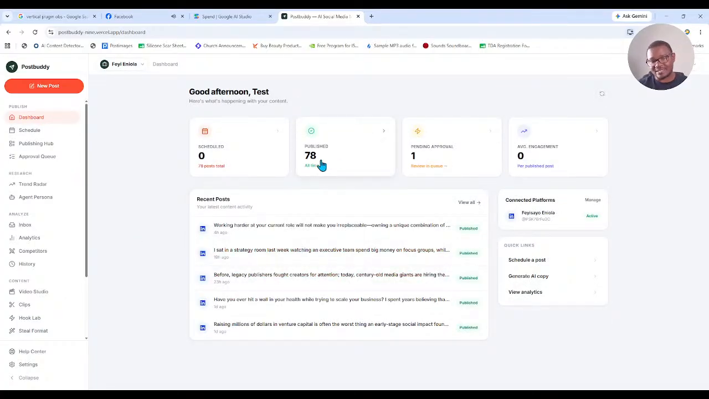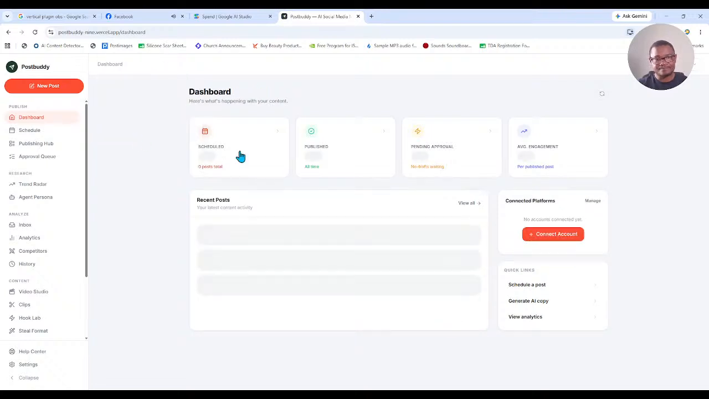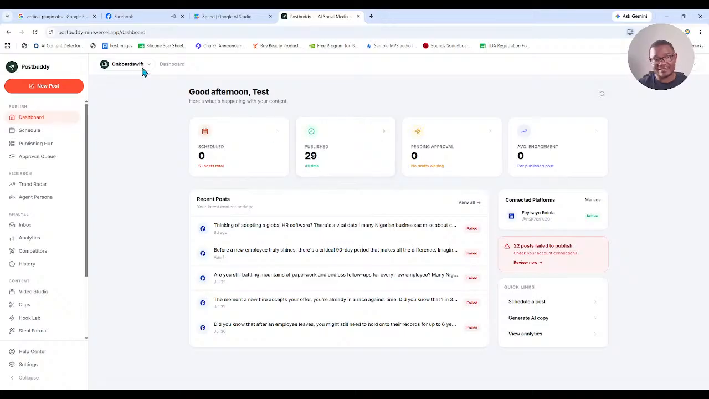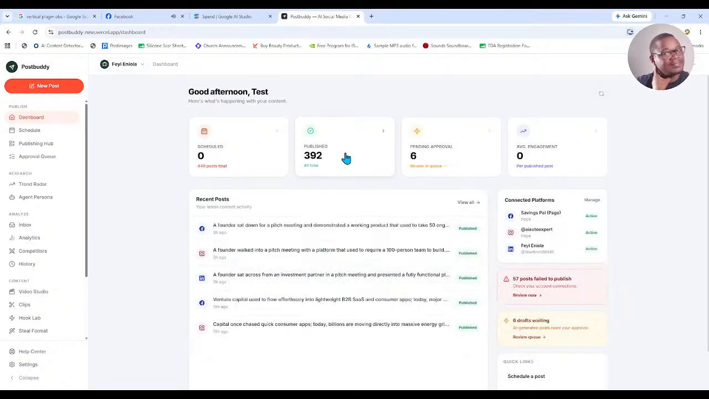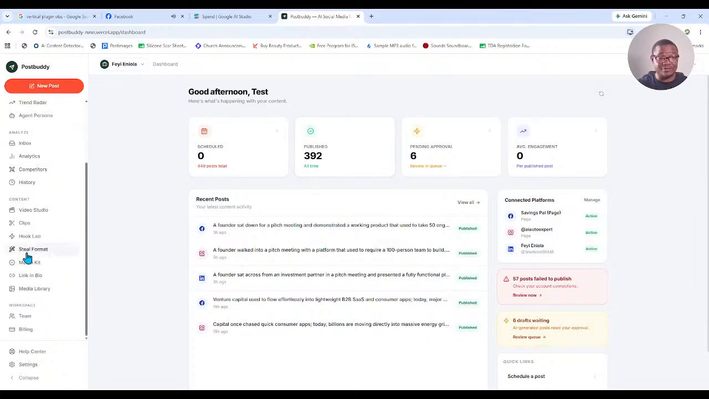This is 78 published posts. If you come here, you'll see that it's not the same. This is 29, and if you come here, you see that this one is 392. So these are different accounts. For agency, it's something that is very useful. And again, I built it myself using AI. And I'm saying you need to learn it.